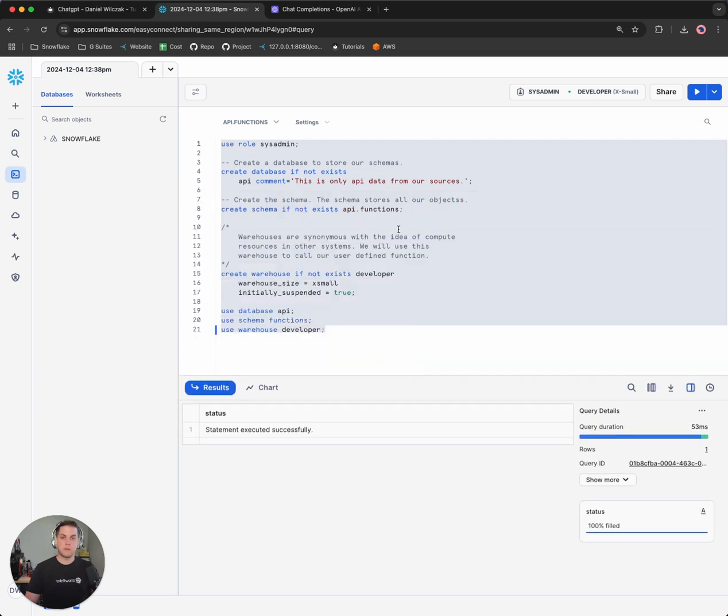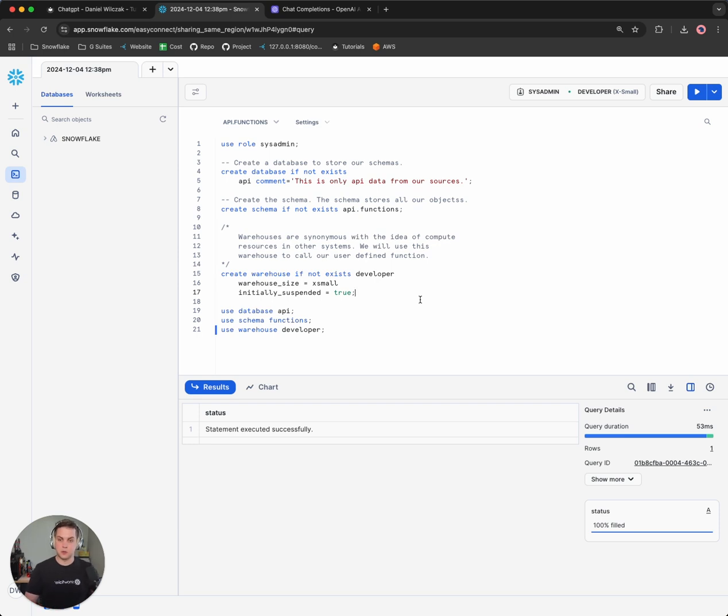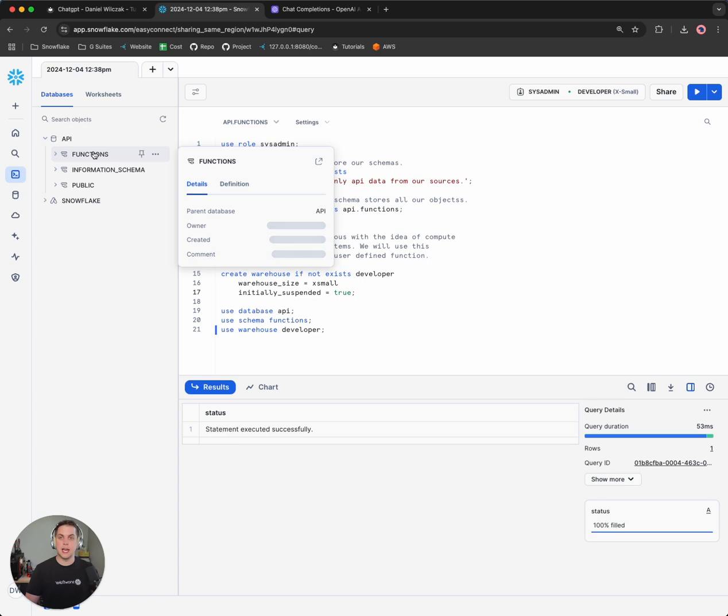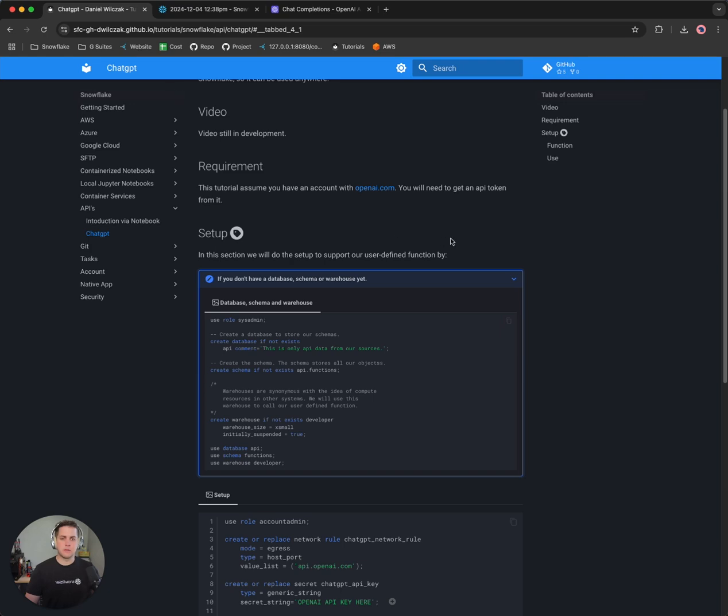From there, we've created a database called API, created a schema called functions, and then a warehouse, or the compute, to accomplish what we need during the tutorial. If I do a refresh on the left with our databases, we'll see the database called API and the schema called functions. Great. So let's head back to the tutorial.